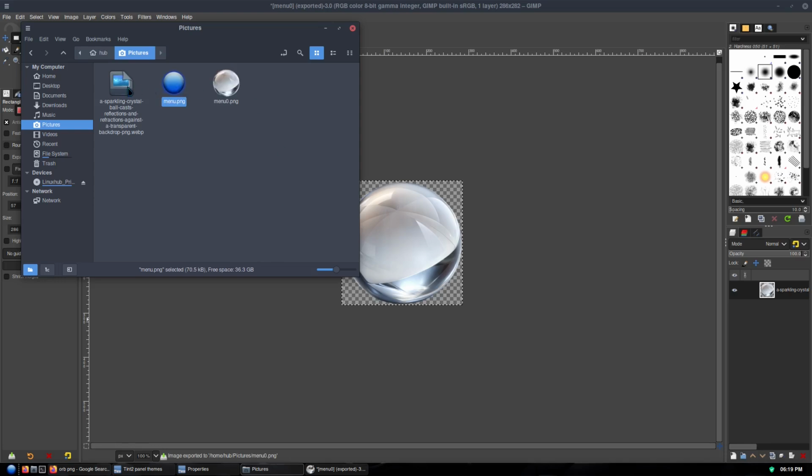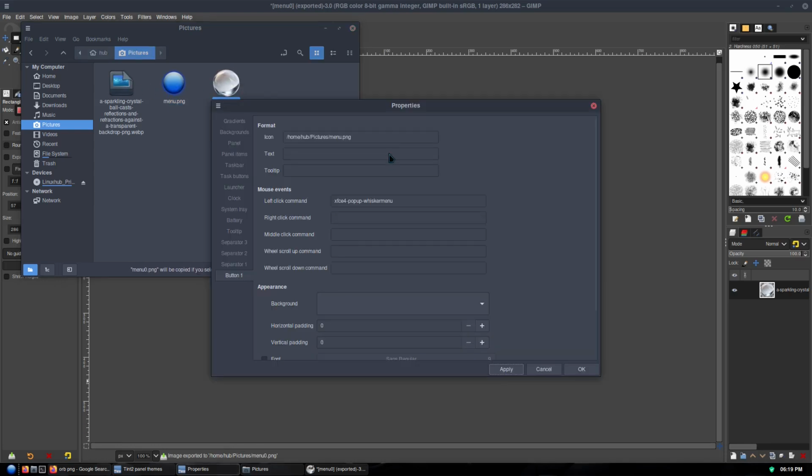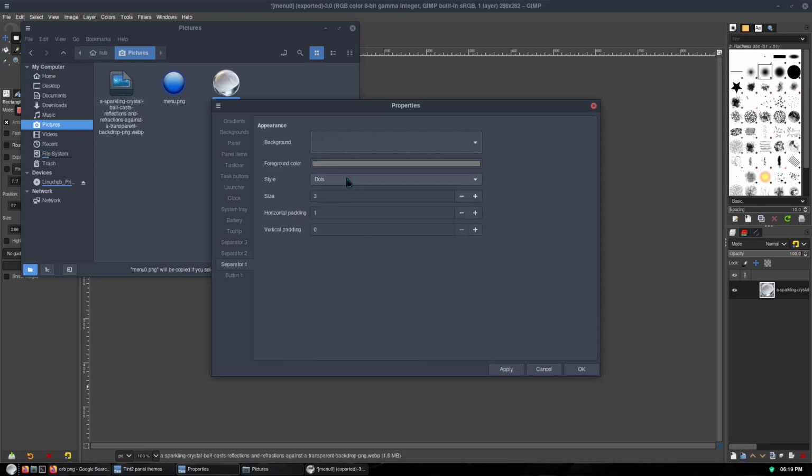All right, now let me add that as the icon and see how that works. All right, much better. I like that a whole lot better. So this one separator has dots, but I want it to be empty. All right, so that made it disappear. All right, so that's a lot of the editing right there.